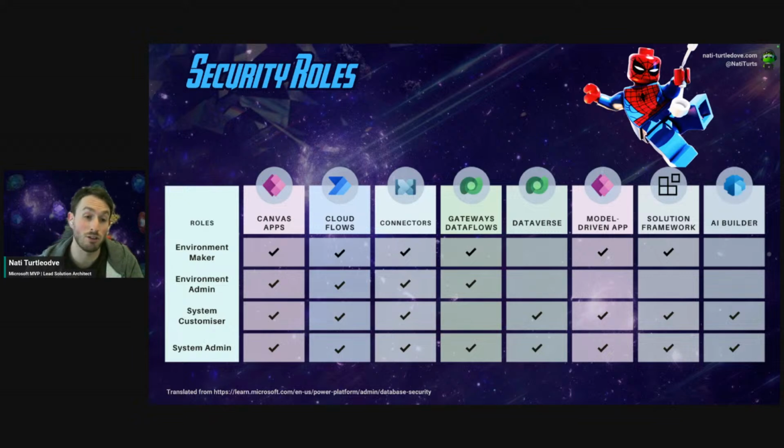But note how we've got no access to Dataverse, and that's because we don't have a Dataverse instance in this environment. Whereas if we look at some of our other roles, our last 2, our system customizer and system admin, these are probably roles that we're more familiar with in a Dataverse enabled environment.